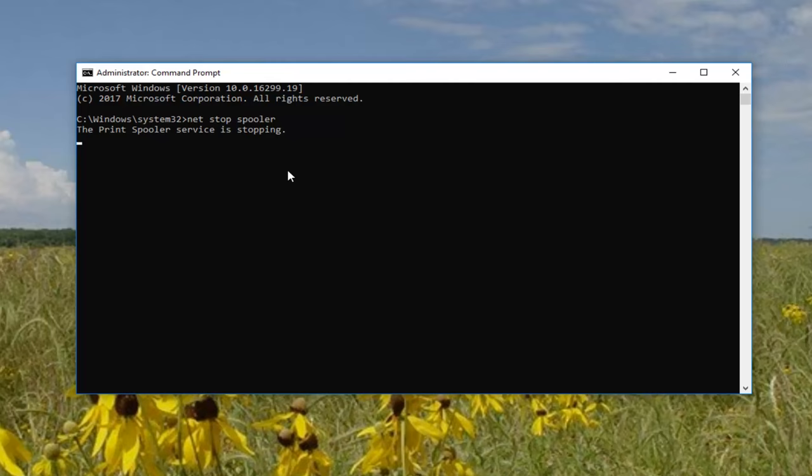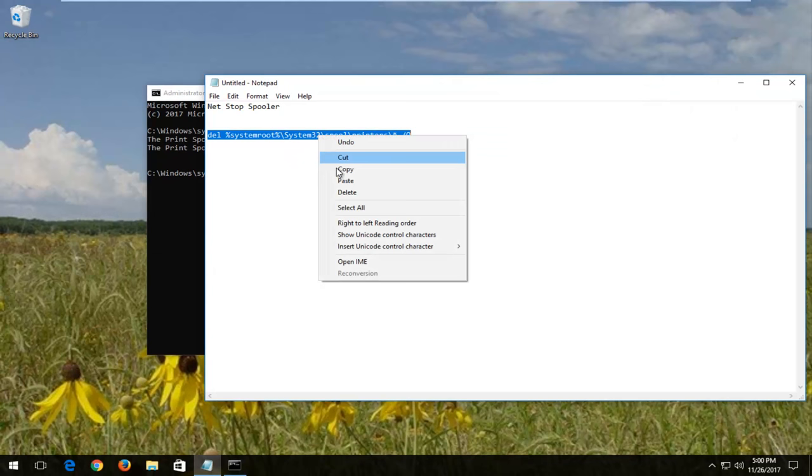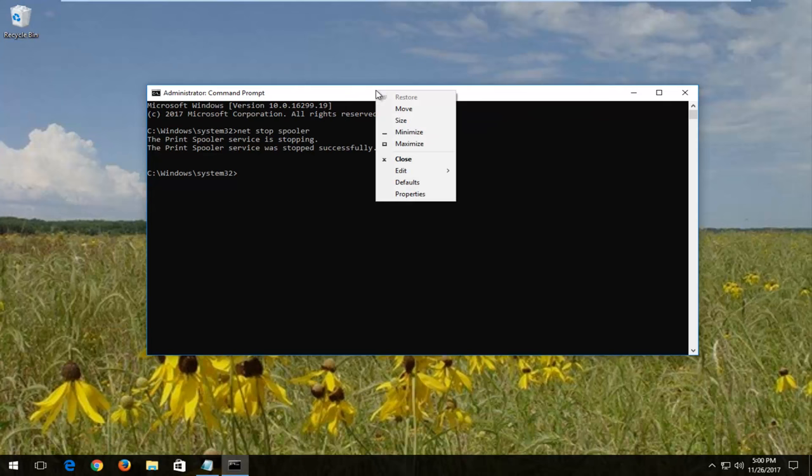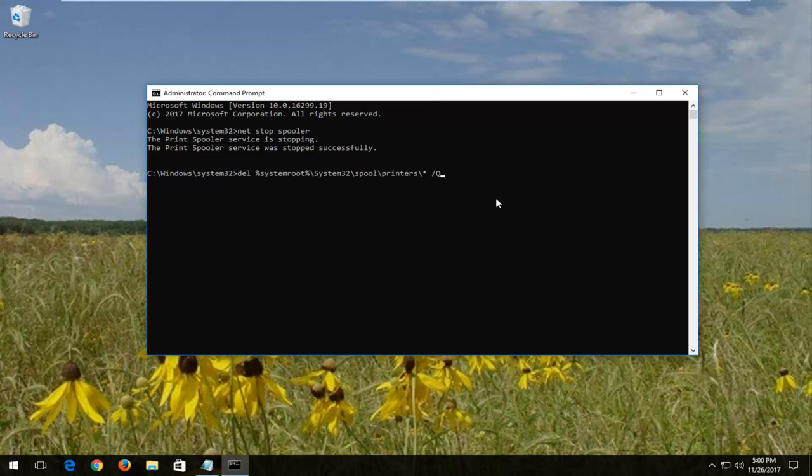Once it says it has been stopped successfully, I'm going to have a command in the description of the video I want you to paste into the command line window. So to paste it in, all you have to do is just right click on the top bar here, left click on edit, and then paste once you've copied it onto the clipboard from the description of this video. Then you want to hit enter. Once you're done running that, you want to close out of here.